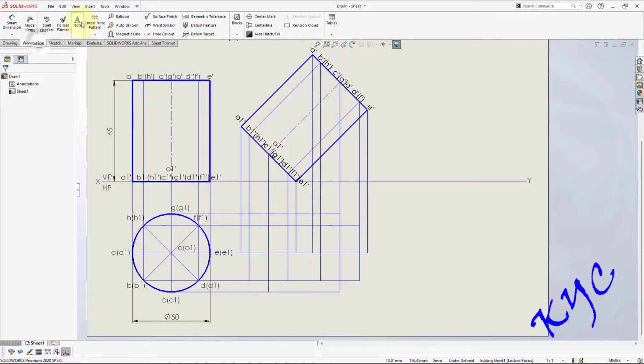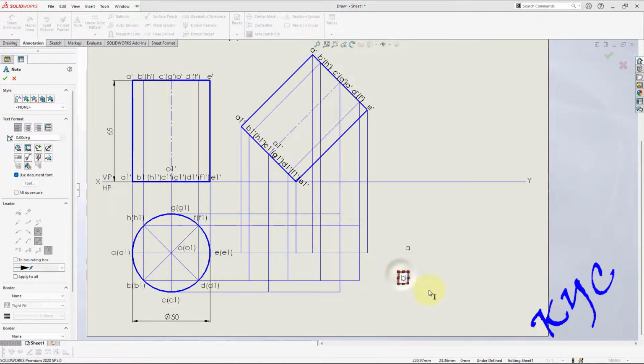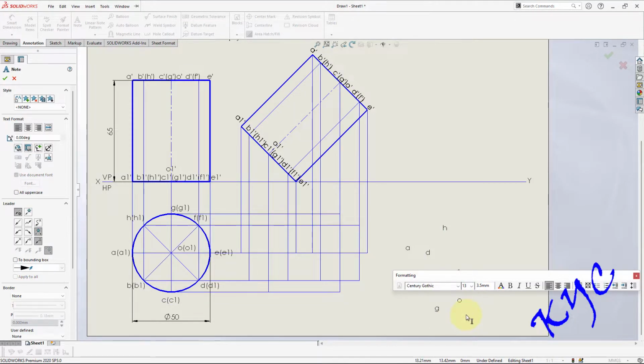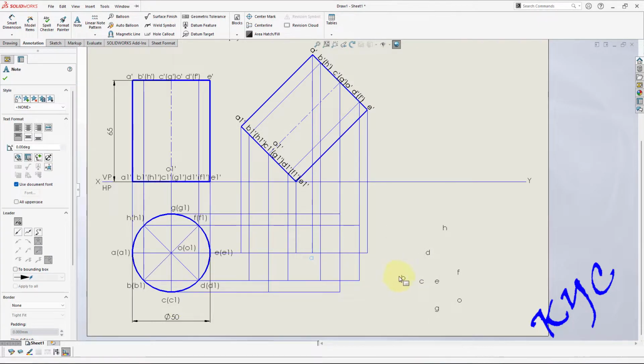Now let us name it. Until you name it, you will not be able to make out A, B, C, D, E, F, G, H, O. Okay, let us name this base now. So here, top face, sorry: A, B is here, C is here, D is here, F is here, E is here, G is here, H is here, O is here.